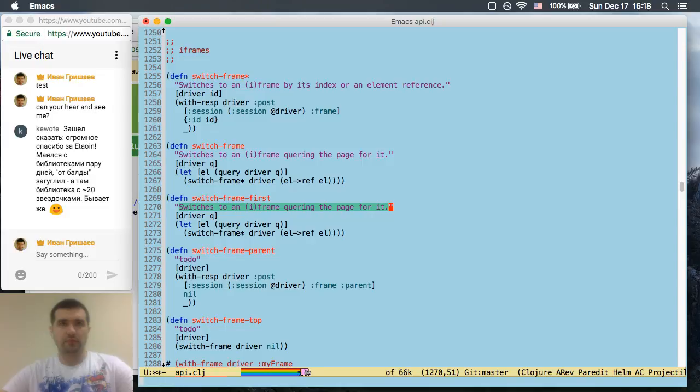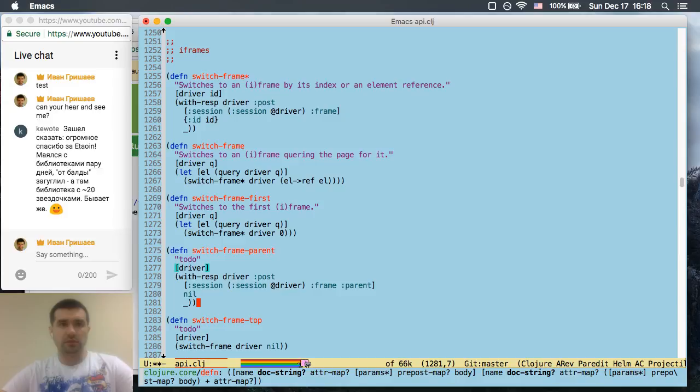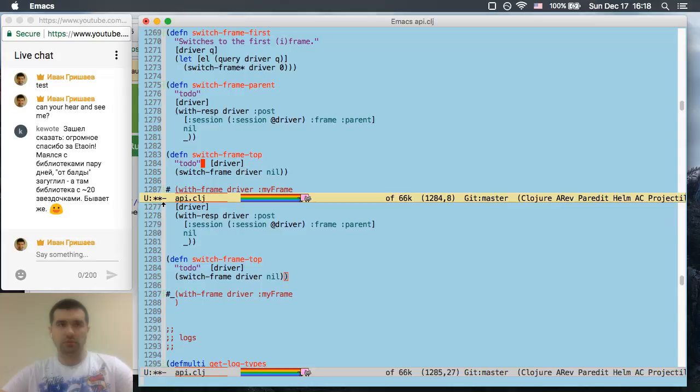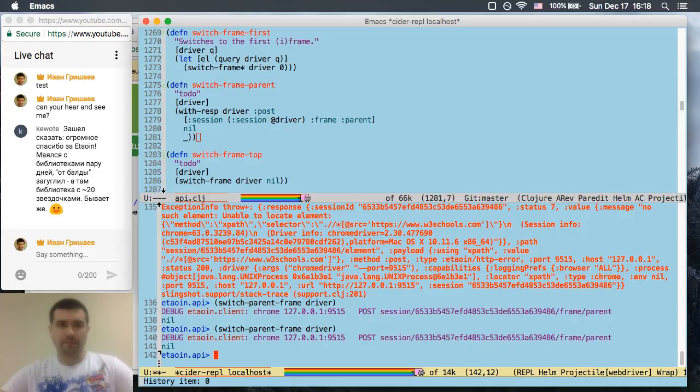Switches to the first iframe. So switching frame driver and passing zero. Switch frame parent, switch frame top also works. Okay, let's check our changes. Go to repo. Switch frame top.